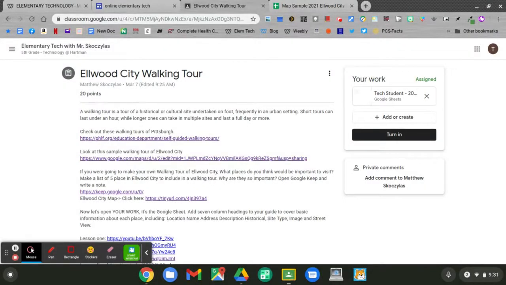Today, let's try to finish our Elwood City walking tour. We've done a lot so far, looking at walking tours of Pittsburgh, looking at a sample tour of Elwood City. We used Google Keep, and now we're going to use Google My Maps. Before we get to My Maps, let's take a look at our Google Sheets example.